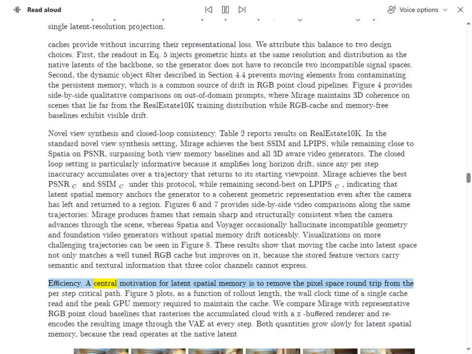Efficiency. A central motivation for latent spatial memory is to remove the pixel space round trip from the per-step critical path. Figure 5 plots, as a function of rollout length, the wall clock time of a single cache read and the peak GPU memory required to maintain the cache. We compare Mirage with a representative RGB point cloud baseline that rasterizes the accumulated cloud with a Z-buffered renderer and re-encodes the resulting image through the VAE at every step. Both quantities grow slowly for latent spatial memory because the read operates at the native latent.